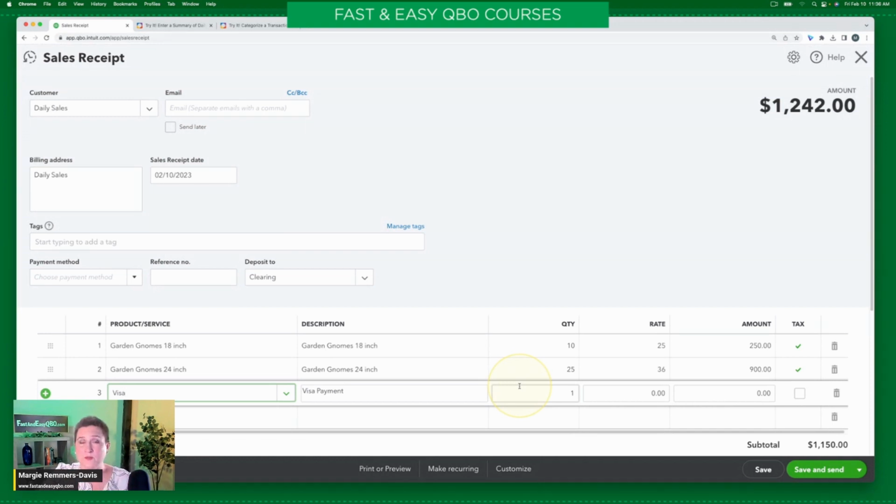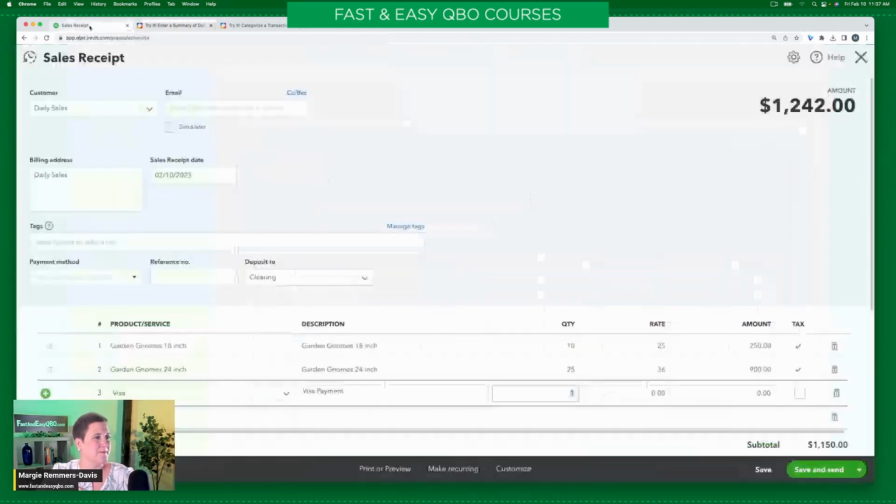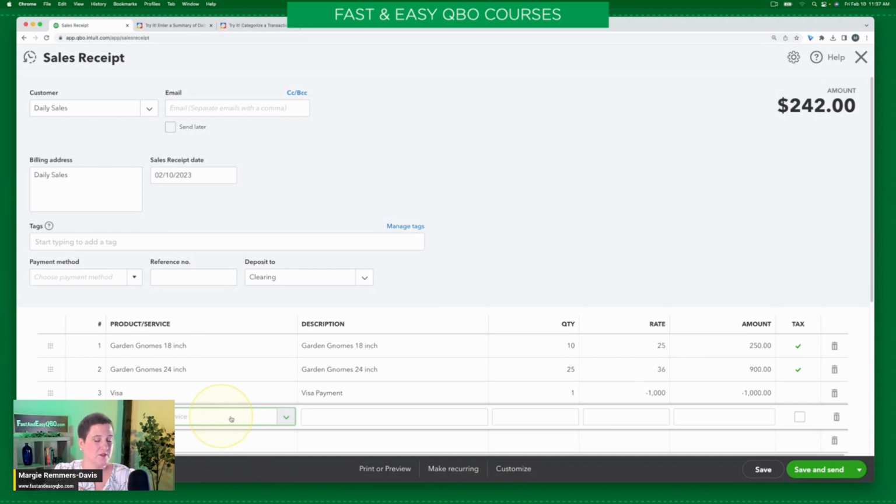If this is going over your heads, don't worry, it's in the advanced course. If you're in the advanced course, this is going to make a lot more sense to you. We're just walking through how to do it. So the Visa payment is minus $1,000, right here, minus 1,000. And then the MasterCard.